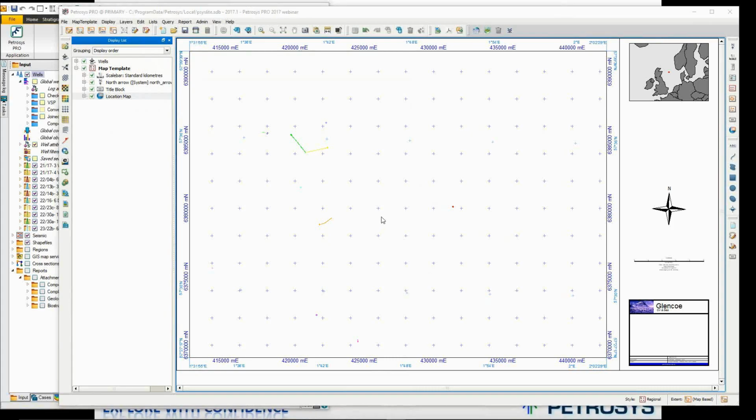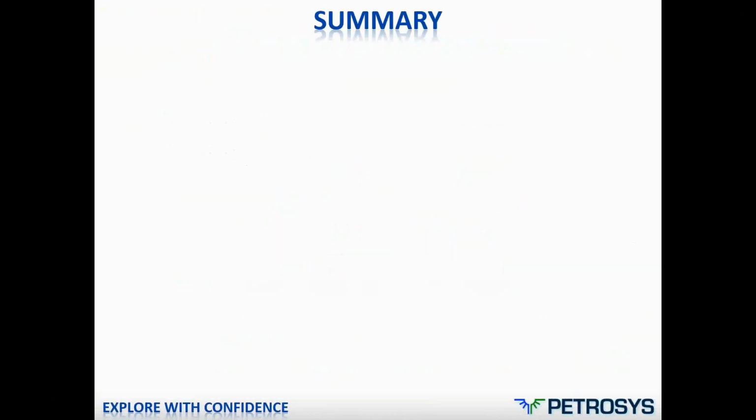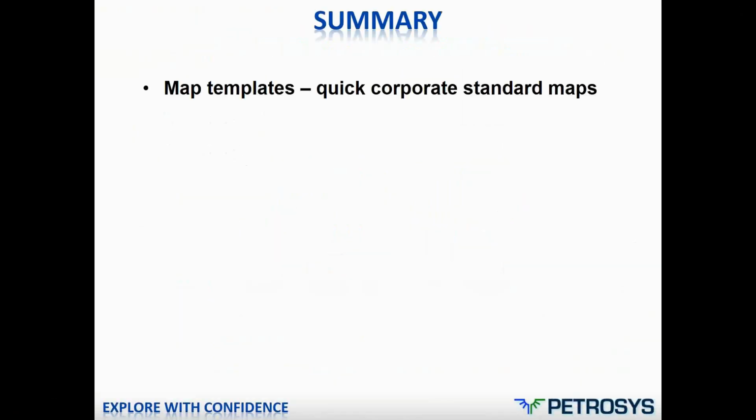I'll now return to the PowerPoint just to finish off. So to summarise, map templates are a huge advance in how corporate mapping standards are applied. They will ensure consistency and make it much quicker and easier for new users to benefit from Petrosys.